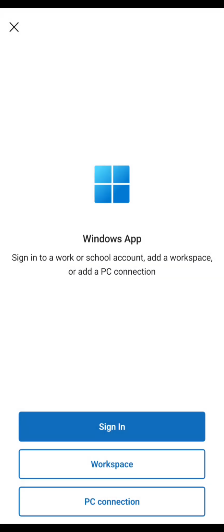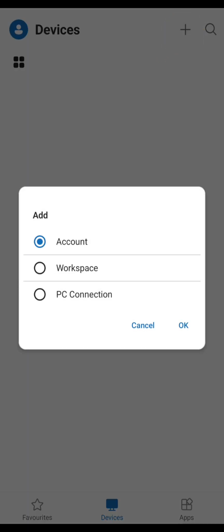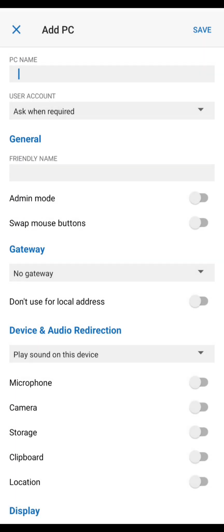In case you didn't see this option, let me show you another way. You can go to this plus sign at the top right hand side. You click on it. It will still bring the same option: account, workspace, PC connection. You click on PC connection and you click on OK. In this PC connection, it will ask you to put in some details.